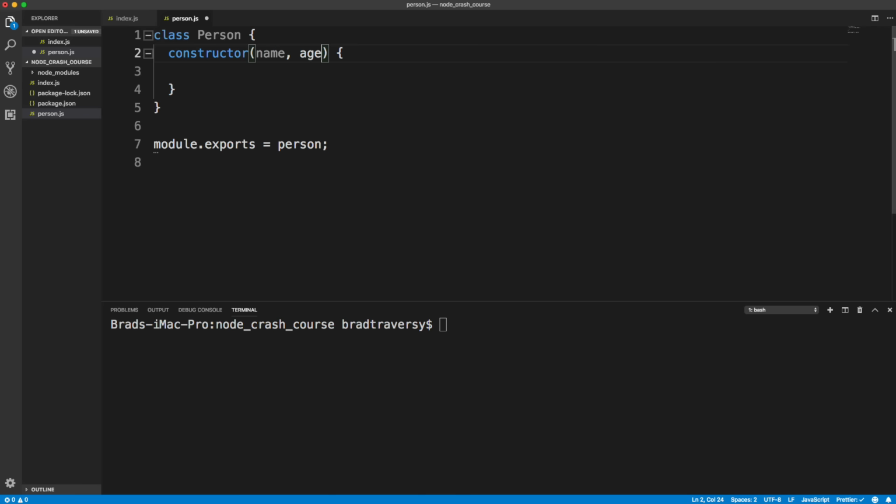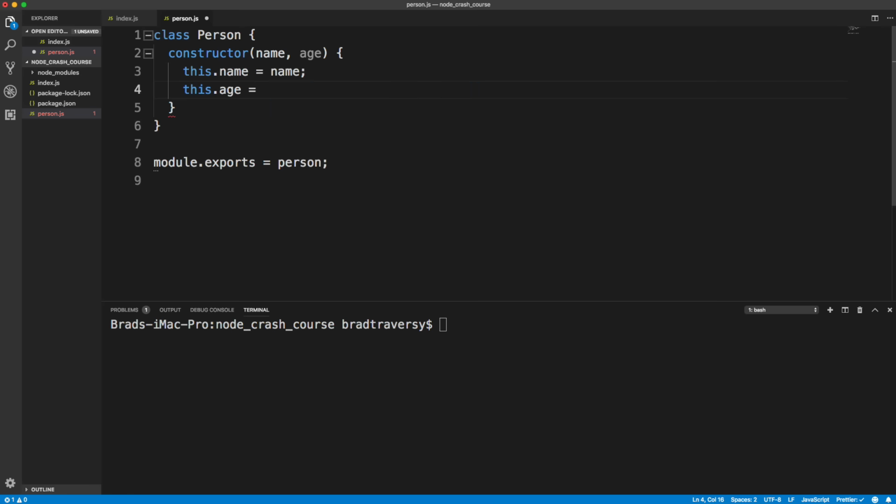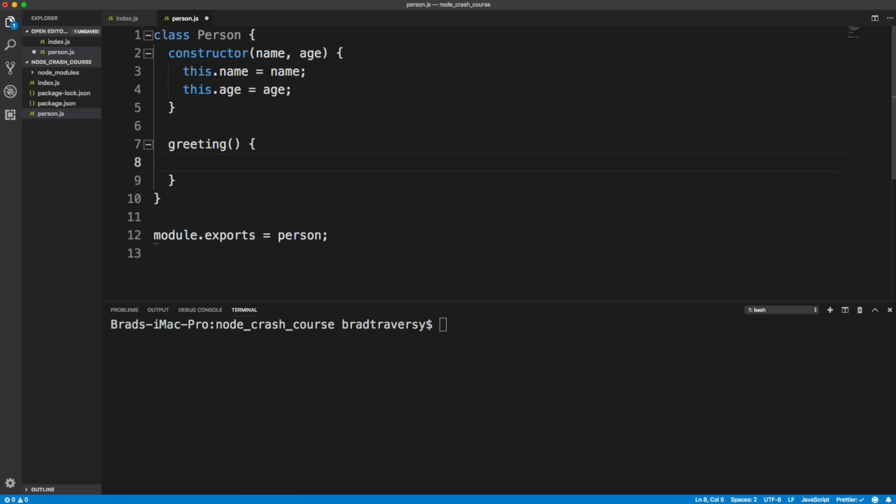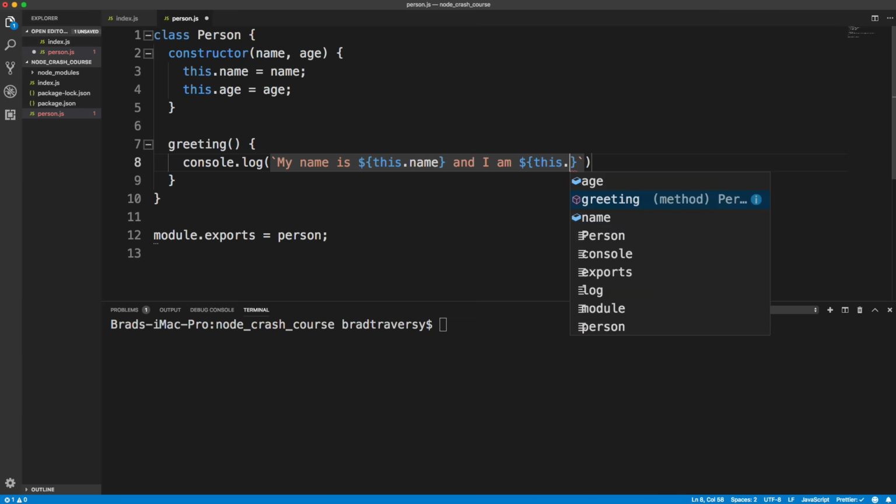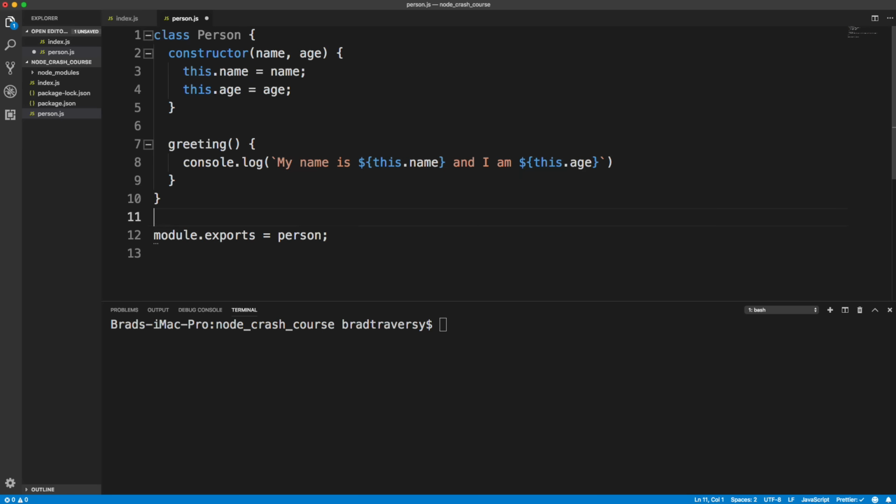But let's say this takes in a name and an age, and we set this.name to name and this.age to the age that's passed in, and we'll create a method called greeting. And let's go ahead and do a console.log. We'll put some backticks in here, and we'll say my name is, put our variable syntax, and we can say this.name, and I am this.age. Okay, and then we'll go down here, and let's make sure we change this to an uppercase P.